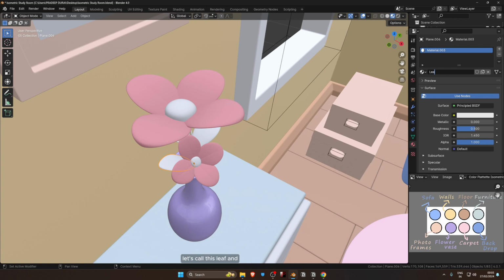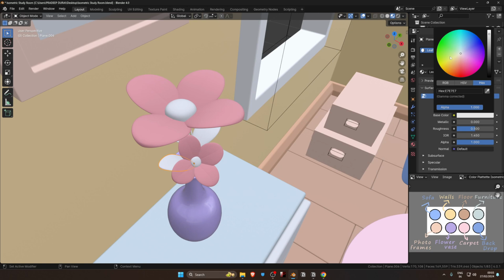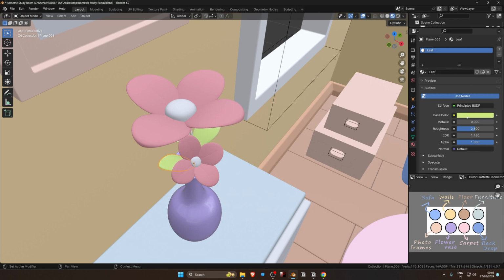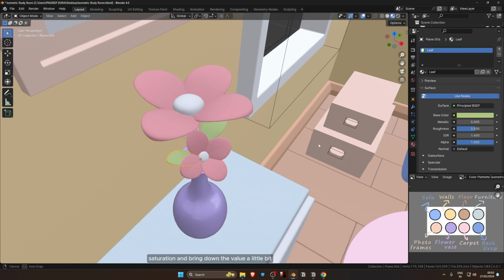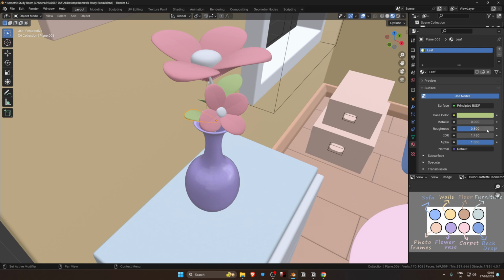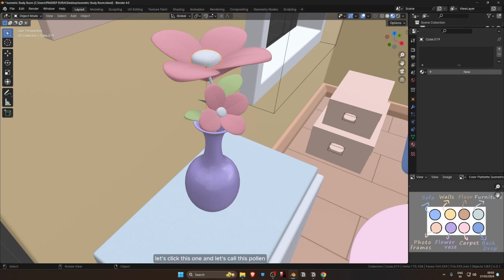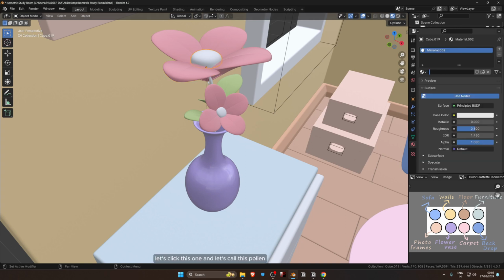Let's call this leaf and give it somewhat green, not so much saturated. Let's bring down the saturation and bring down the value a little bit. That will do. Also, let's bring down the roughness a little bit. Let's do the same for the flower. Rename this to flower. Let's click this one, and let's call this pollen.